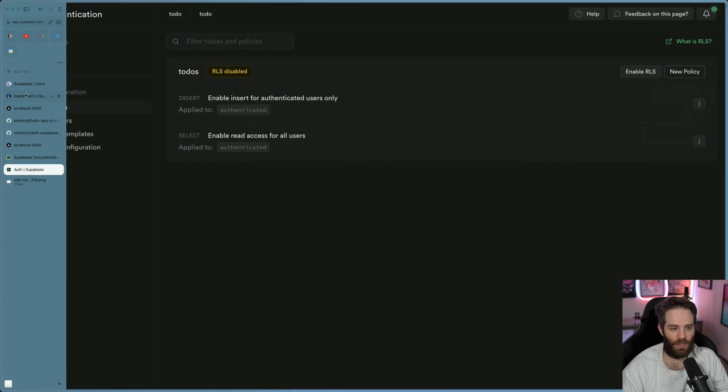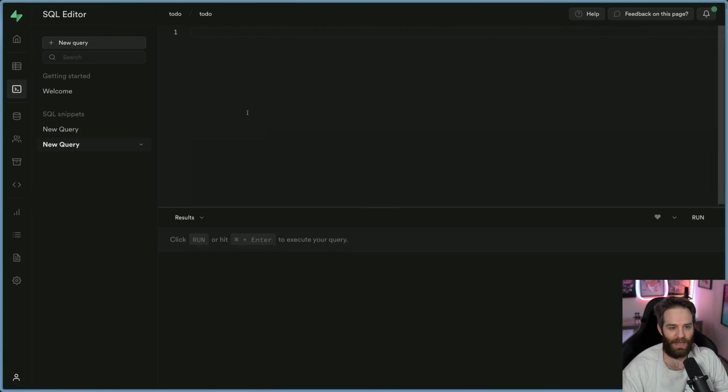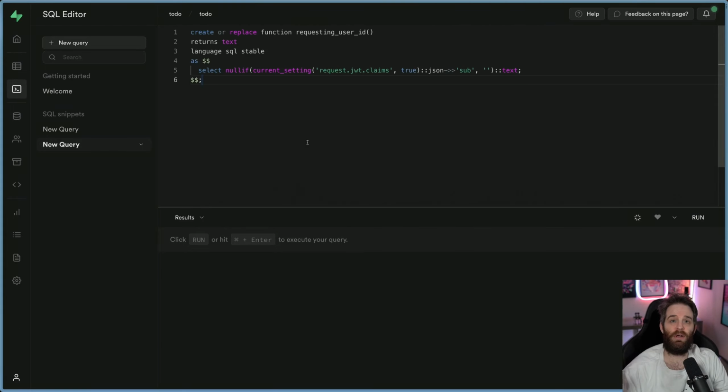So to do that, you're going to go to this SQL editor right here, select that one. We're going to get a new query here, and I'm going to put all of these queries in the description. So this function is called requesting user ID, and essentially what it does is it uses the JWT to allow us to have access to the user ID.